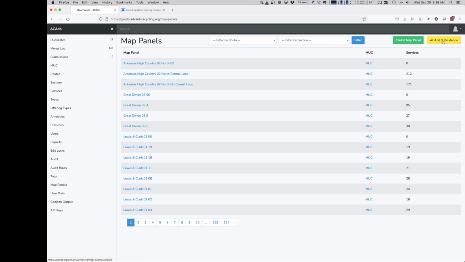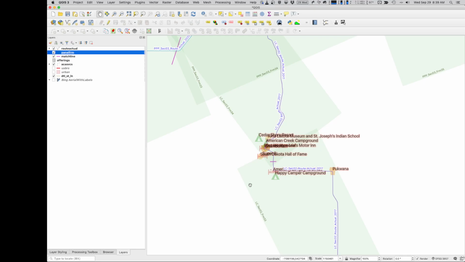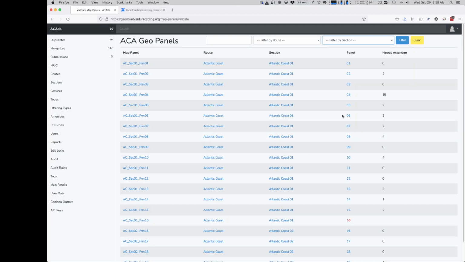Once you click this tool, you're doing a join with the two databases running on the server, the acageo database and the ACA SVCS database, to match them. It looks very similar, but there's more going on here. So for example, let's look at this one. I was looking at Lewis and Clark section 2, panels 34 and 33.